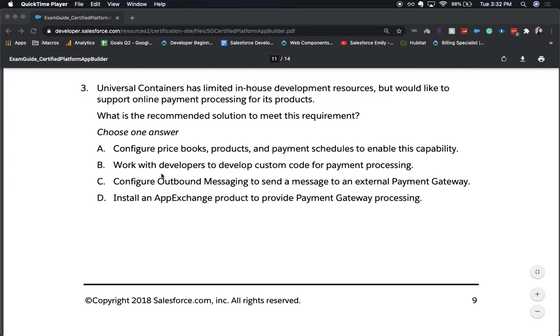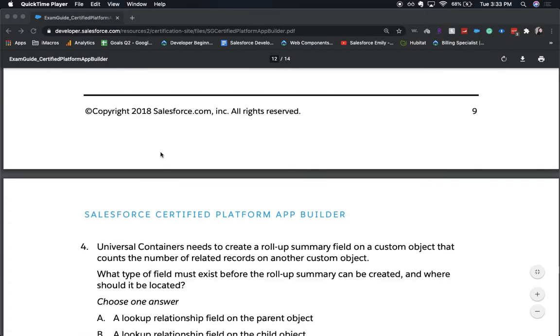And the correct answer is D. One thing about the Platform App Builder certification is when you see "has limited in-house development resources" or something along those lines, it's going to be to install something from the AppExchange or find a third-party thing to install within your org. That's just how it is because you're limited. So you want to find something that's already pre-built that you can plug and chug. All right, let's move on to number 4.